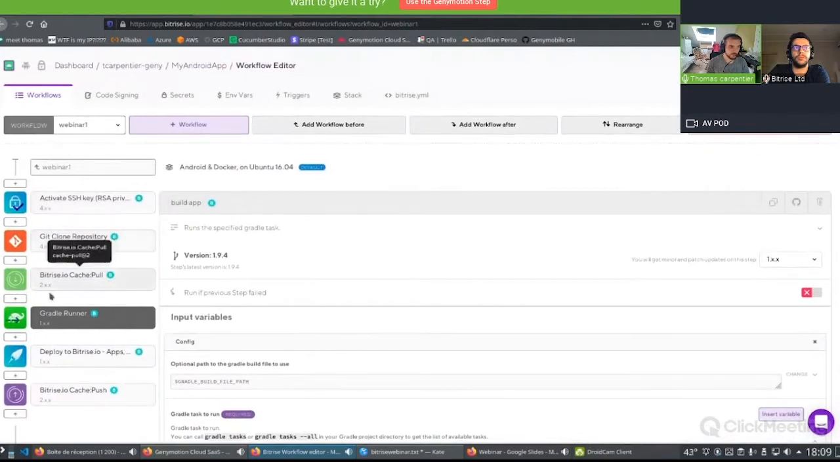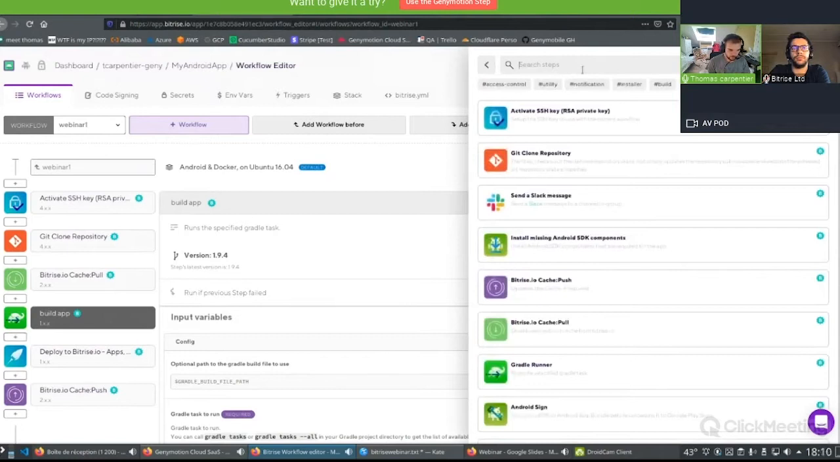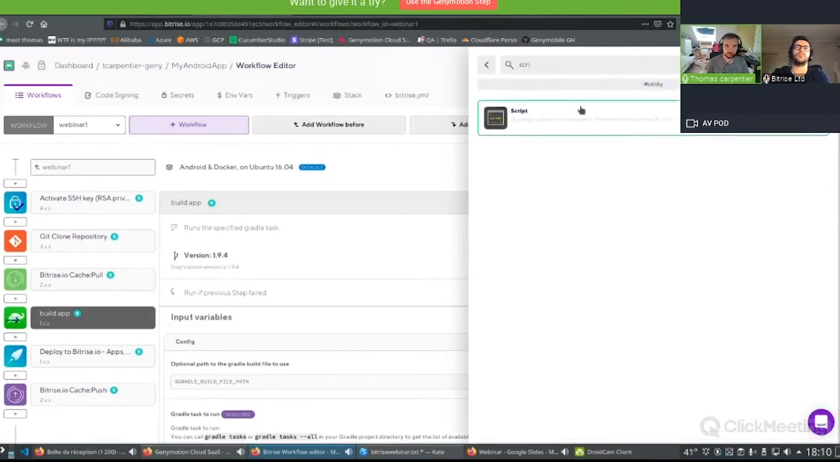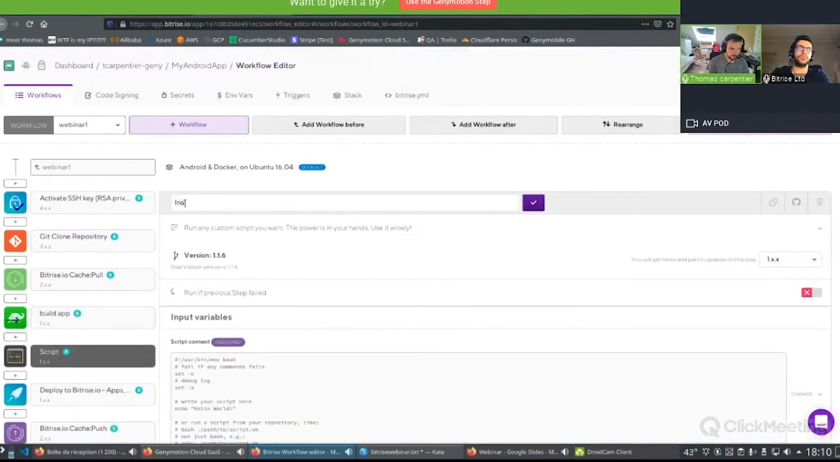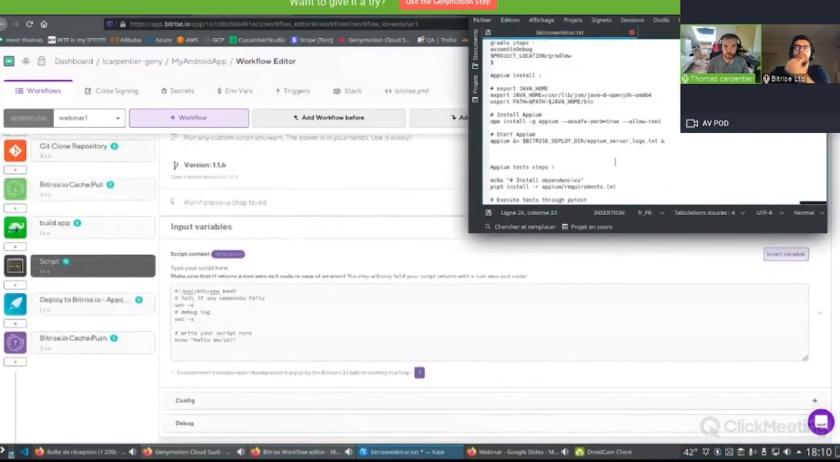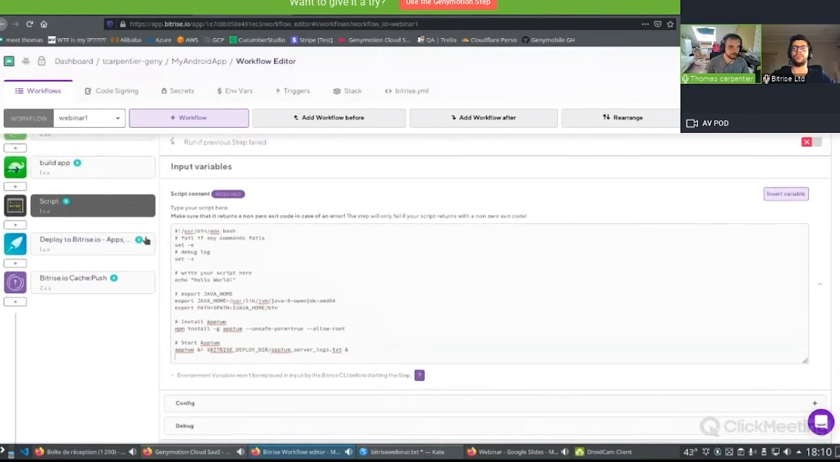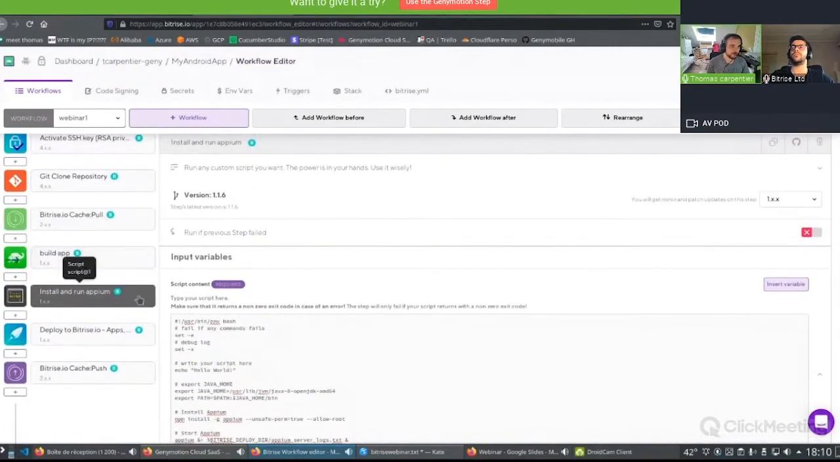So now we have built the application. We can add another step in order to install and run the Appium server. To do that, I need to add a script step. I will call it install and run Appium. And in the script content, I will add some command lines, so just copy paste. Here you need to export Java Home because Appium needs it. We will install Appium with npm, and we will start Appium, and then we will put server logs into a text file in order to retrieve it in the artifacts of the build.